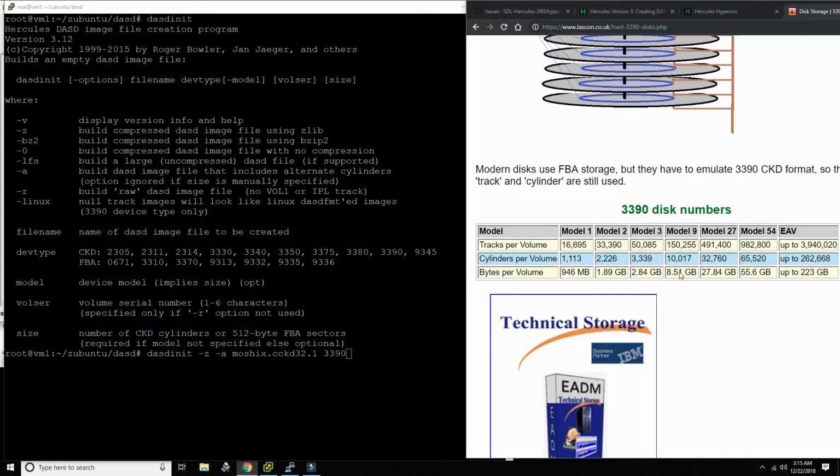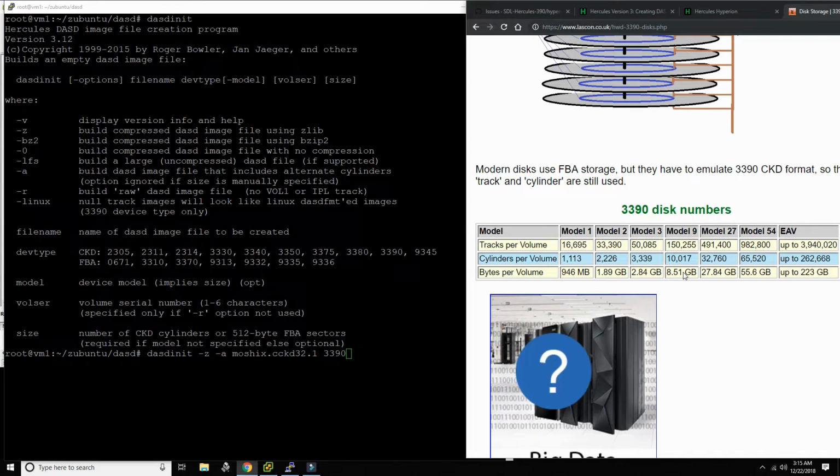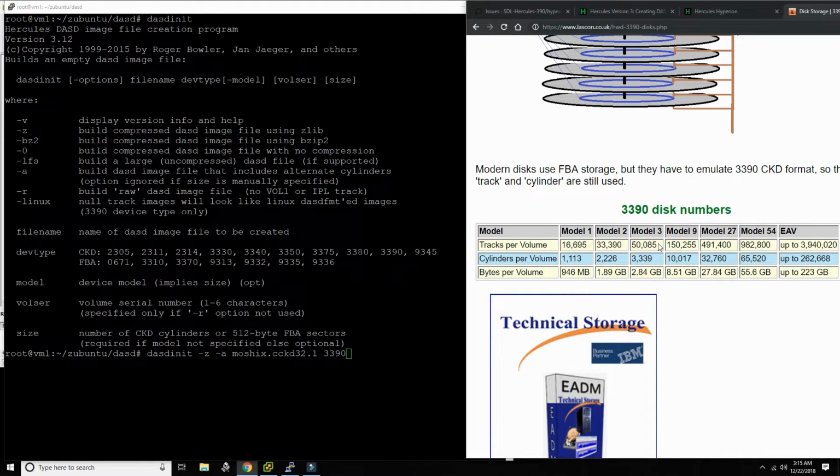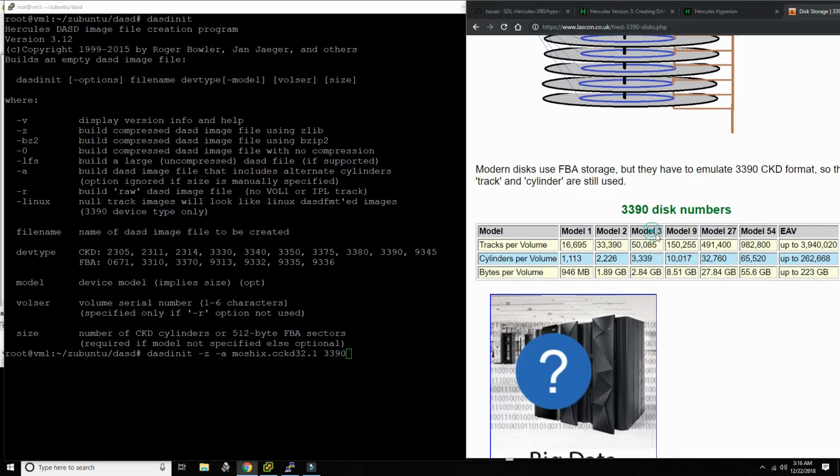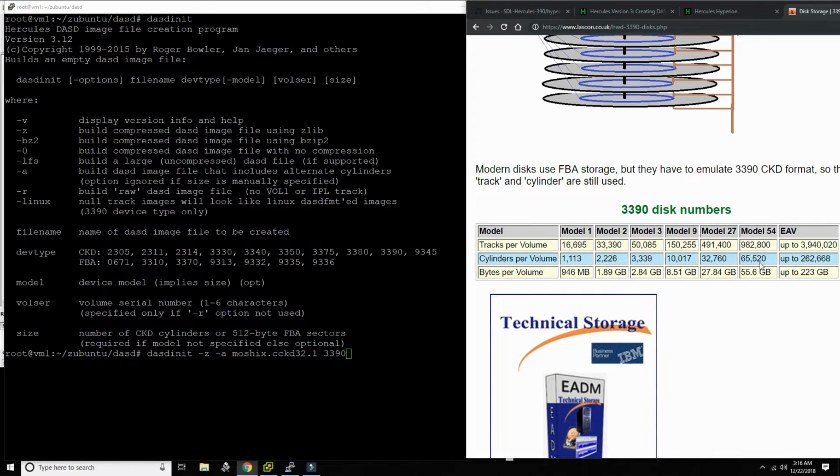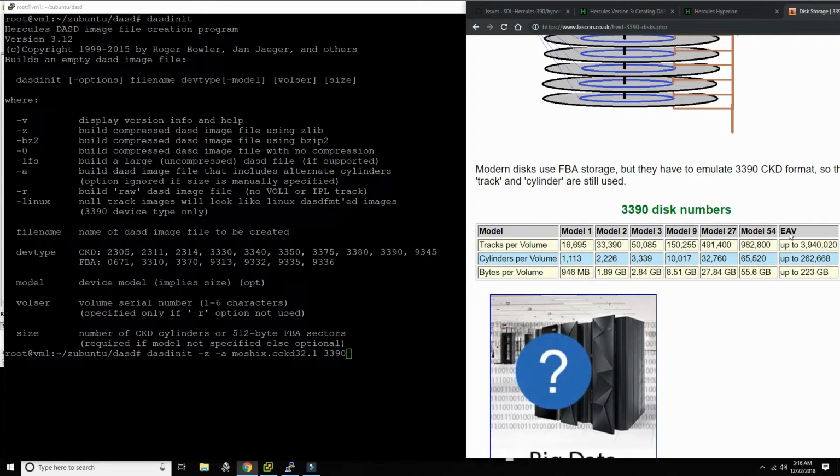because we couldn't address anything beyond 4 gigabytes, compressed or non-compressed. We couldn't access it. You can define it, but Hercules can't read and write it, and that's why all our devices had to be 3390 Model 3. But there's also Model 9 with 8.5 gigabytes, Model 27, Model 54 at 55 gigabytes, and then EAV up to 223 gigabytes.